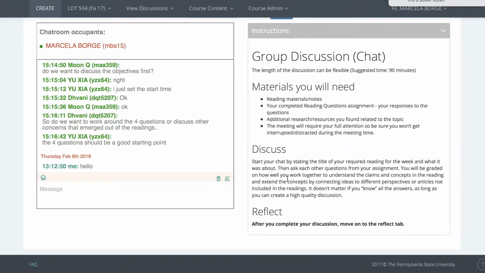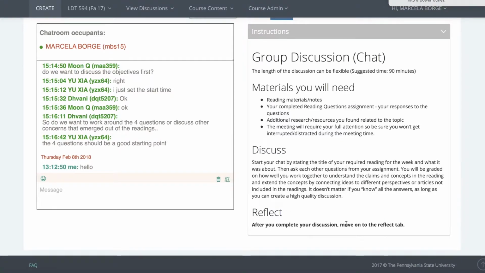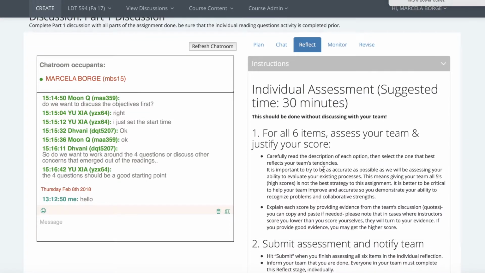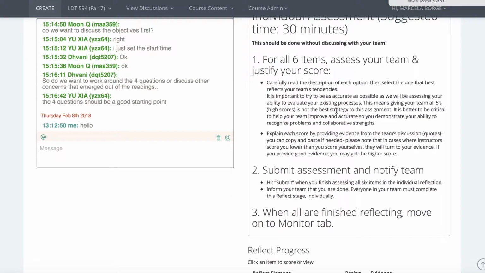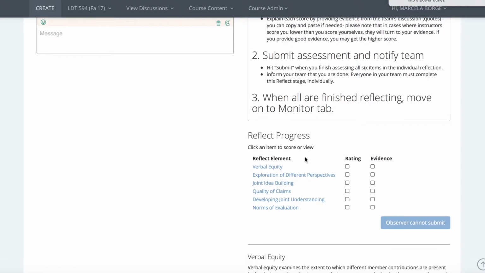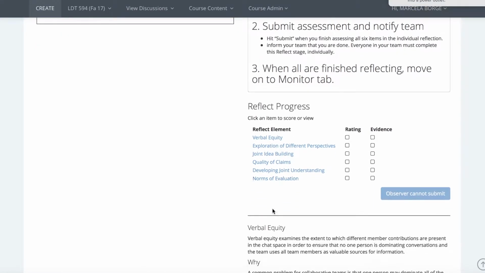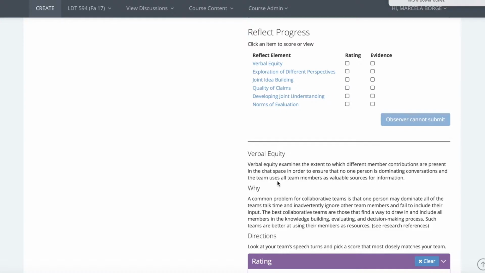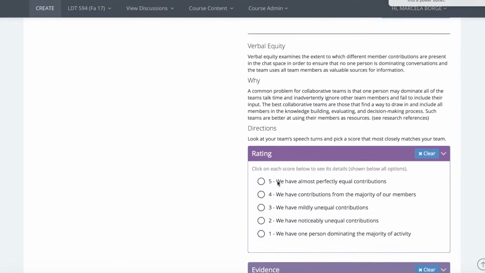Okay, now when you finish your discussion, you can go ahead and go to the Reflect tab. In the Reflect tab is where we try and help to support your understanding of what collaborative processes entail, right? And it'll have all the instructions to help you go through this step by step. I encourage you to read it beforehand. But basically down here are going to be the 6 items, okay? When you click on an item, you're going to scroll all the way down and you will see the description of what that is, why it's important, and directions, okay?